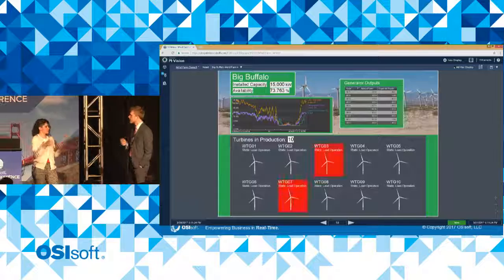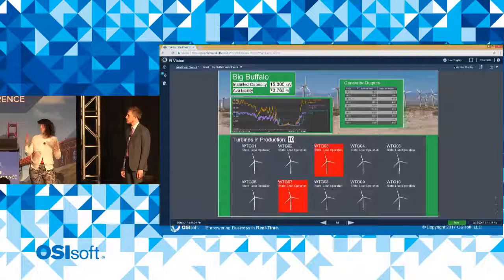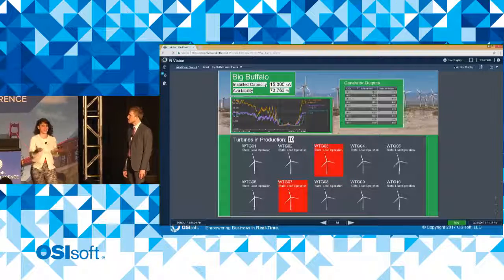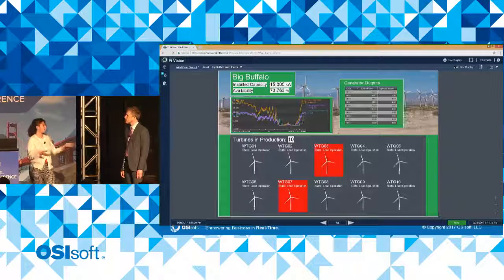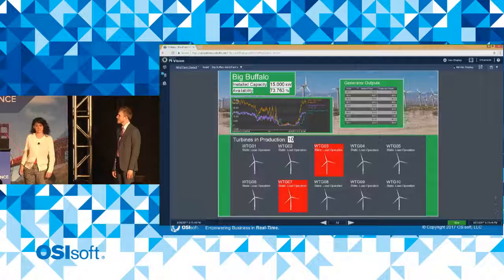So those calculations are identifying potential issues with my wind turbines, and I have my visualization set up. The turbines that the calculations identify as having a potential issue are blinking red, so I can draw my attention to the assets that really need my attention. Yeah, it's very good at getting my attention, I gotta say.